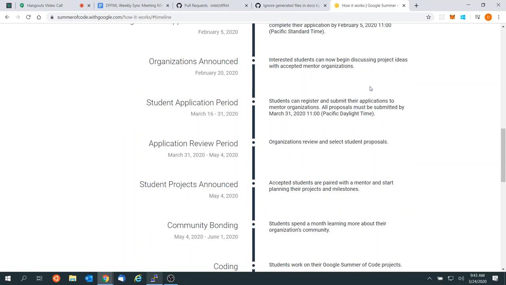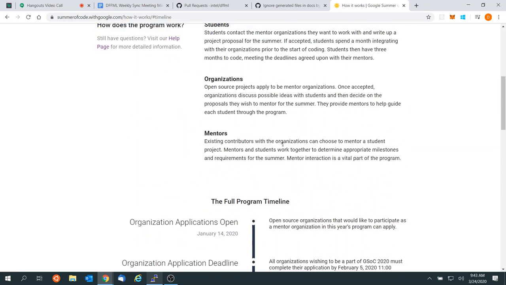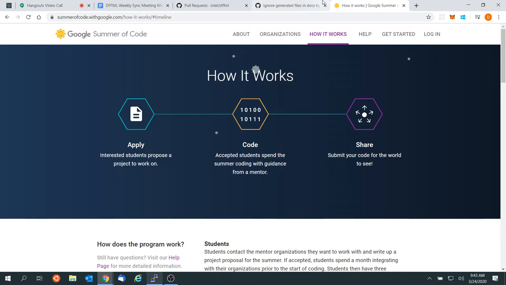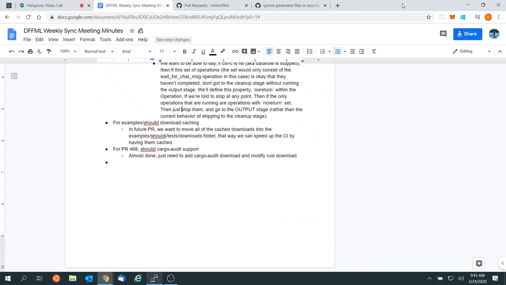Let's see, application review period. I don't know if they've changed this yet, but I got an email. I will make sure you guys know as well, if you're all logged in and signed up and stuff. But yeah, let's see.